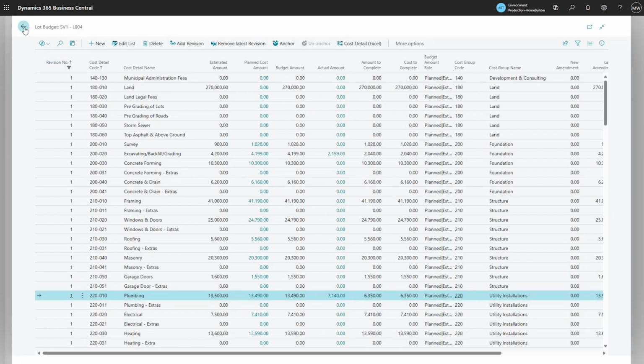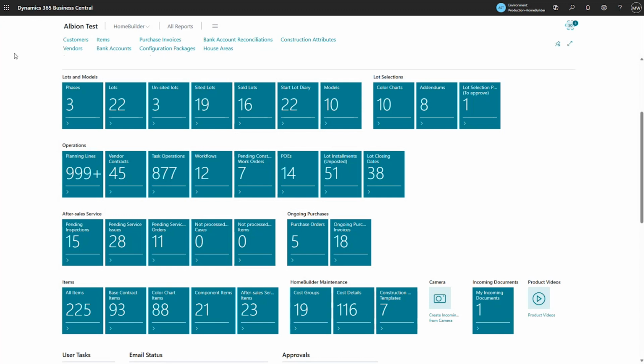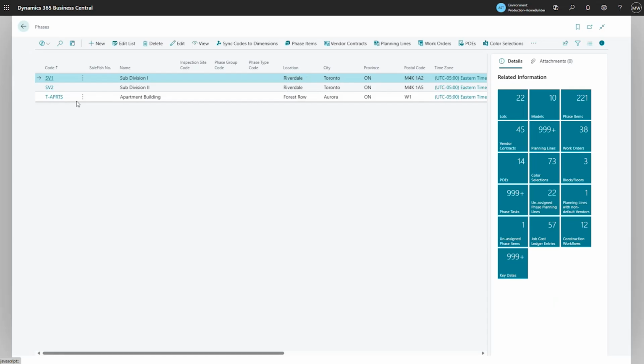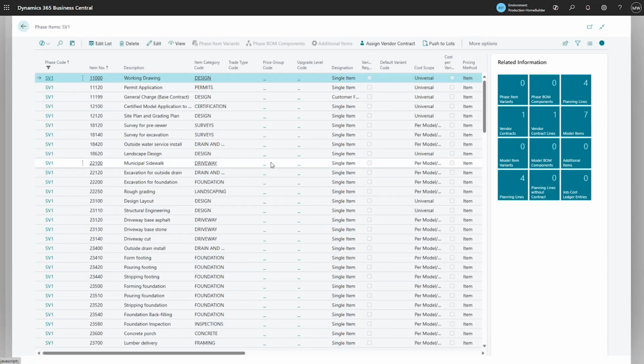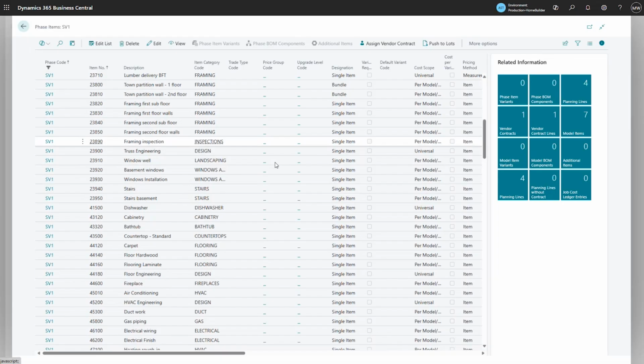The structure of the system, if I go back 2 pages to the main queue, is that we will create a phase, and then on that phase, we will attach lots. And at some point, we want to end up with a bunch of models, which we're going to potentially add to our lots and build them. Some phase items.